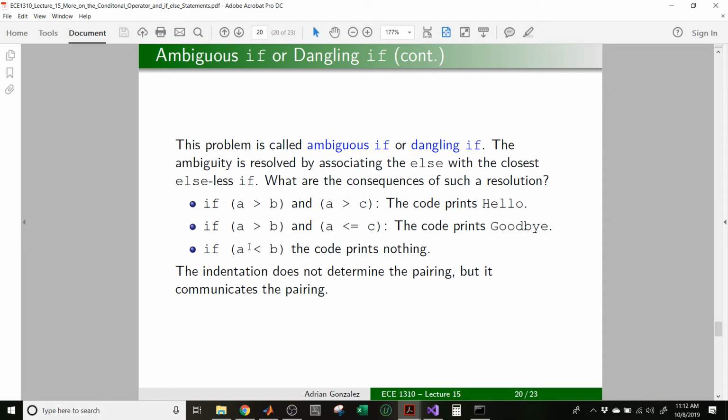So again, this is done for you by the compiler. Indentation does not determine the pairing, but it communicates the pairing. Obviously, the compiler does it for you. If you start typing in Visual Studio, that indentation is done already by Visual Studio. But if it didn't, then you might think the outer if is paired with the else at the end, but it's not. We want to pair with the closest else-less if. Usually it's not discussed that well in that book, but I just want to talk about it.